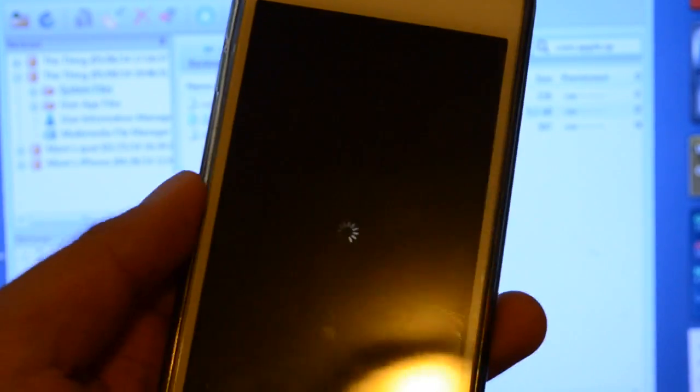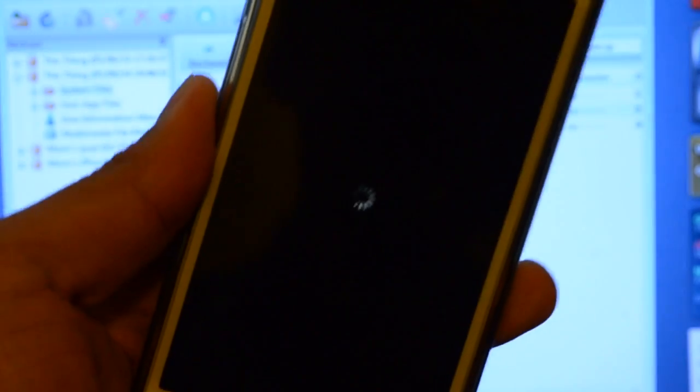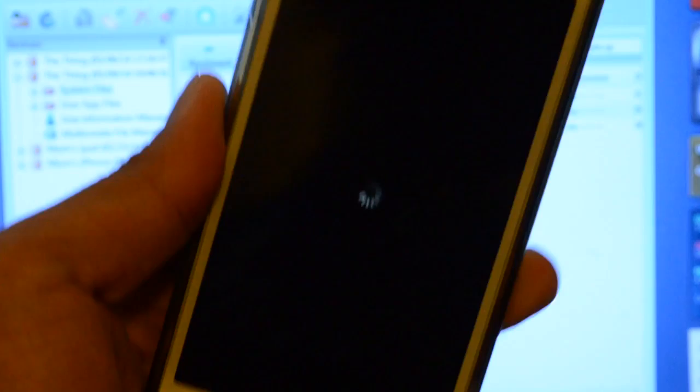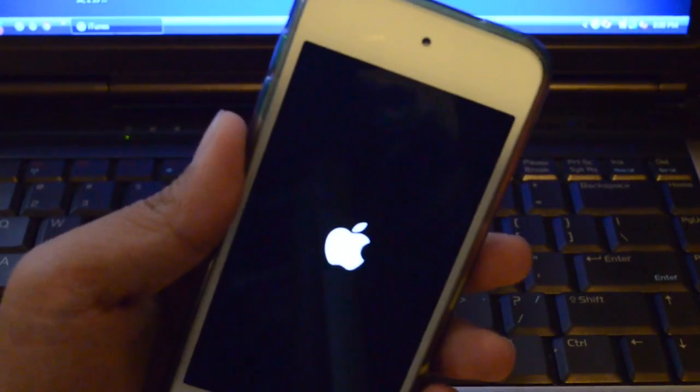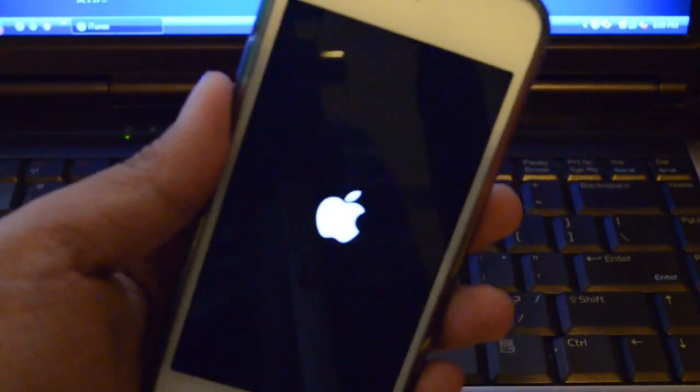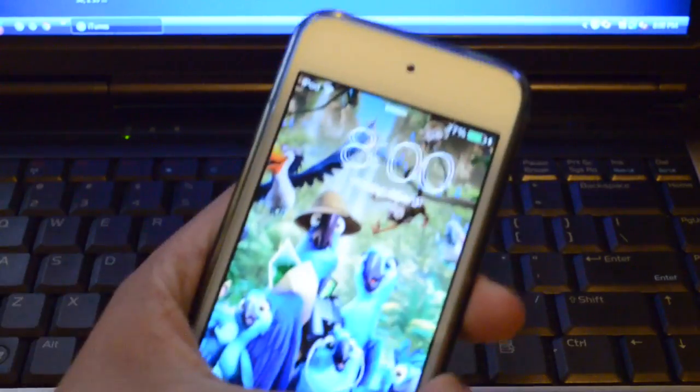And alright, it's shutting down. That's how you know your device is having some changes made to it. So just wait and your computer is done. We're done on the computer. Alright guys, your device should be booting up just like that. And there we go. Let's slide to unlock here. And there we have it.